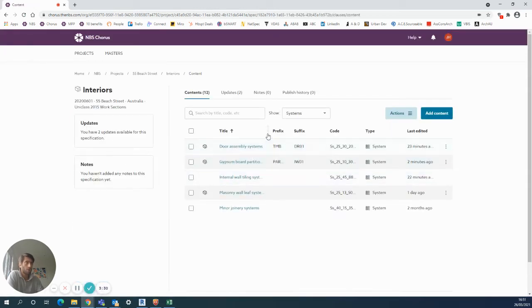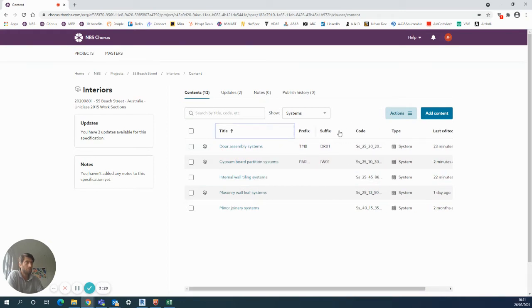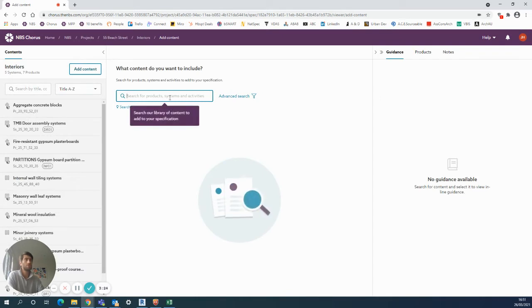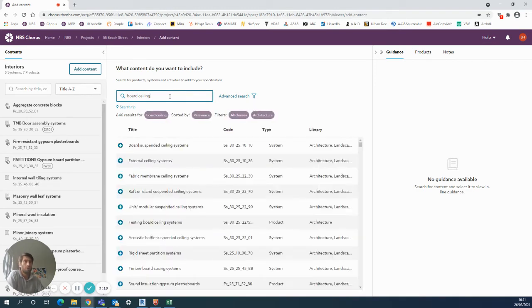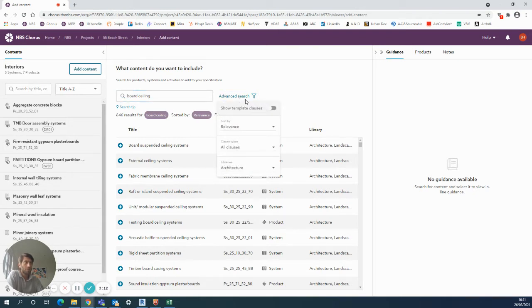And again, here is where I can start adding content to what I already have. That again takes you to the search where, for example, if I enter board ceilings, there'll be lots of results turn up. As you can see, 646 results there. To filter that down a little bit, I'm turning off the template clauses first of all, which is useful. Those are the ones that are not fully written by NBS, but they are in the system anyway.